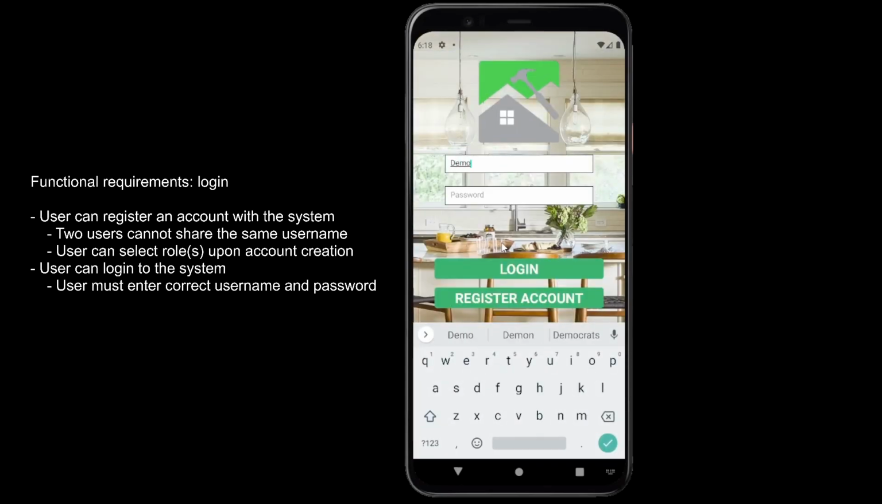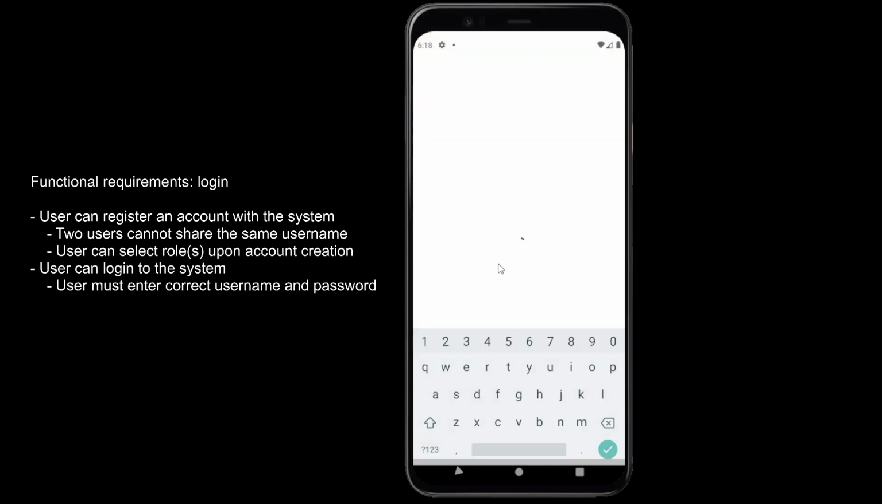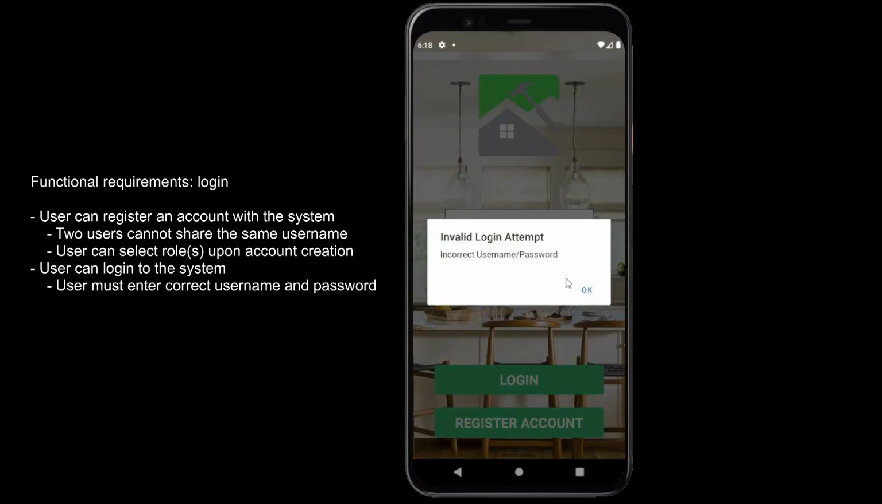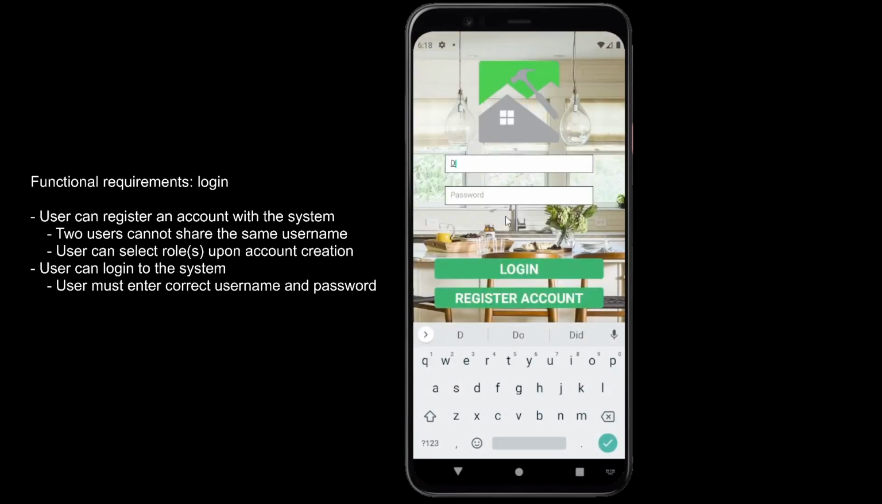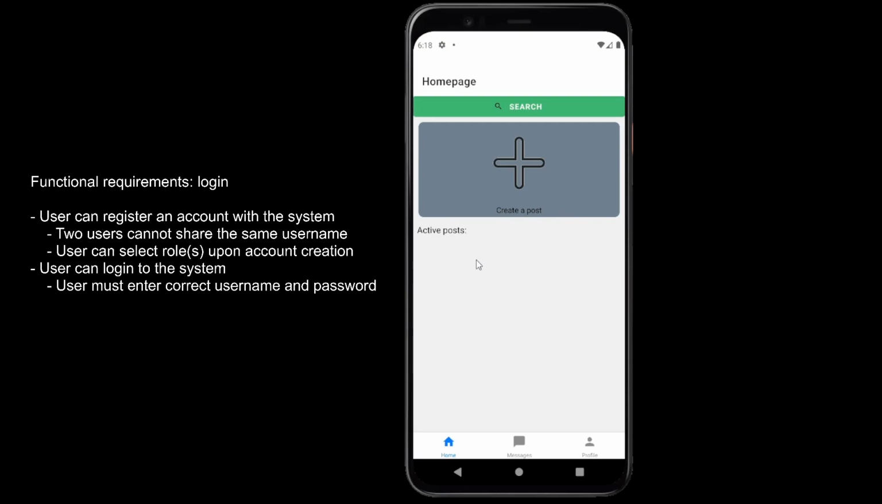We can log in. Let's see what happens if I type in an incorrect password. All right, invalid login attempt. Let's try it again. Alrighty, and here we are at the home page.